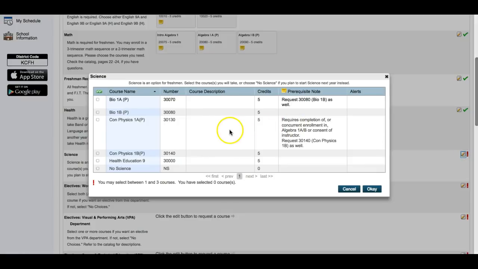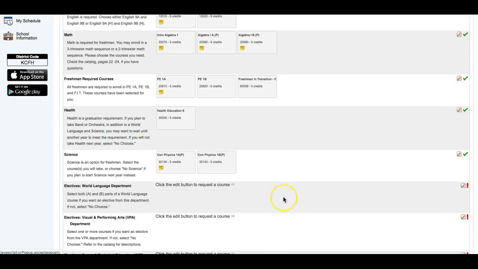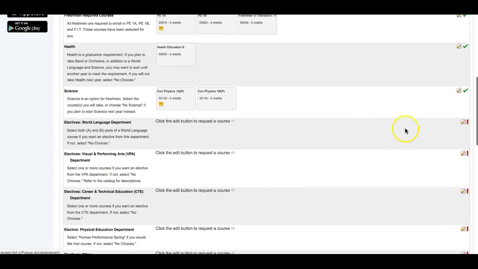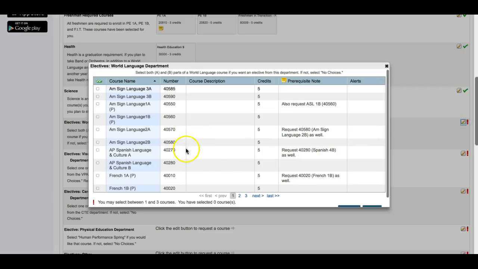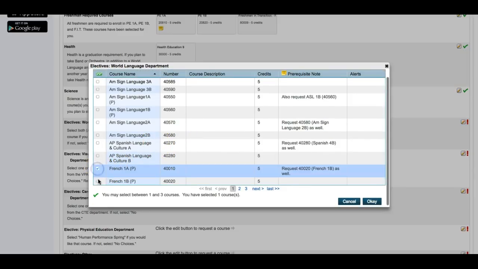So I'm going to go ahead and take a science. Taking algebra, so maybe not quite ready for bio yet. I'm going to go ahead and select conceptual physics to clear my physical science requirement and select OK. And then what else? Well, I'm going to go ahead and try a world language elective, see if I can get into, let's say, French.